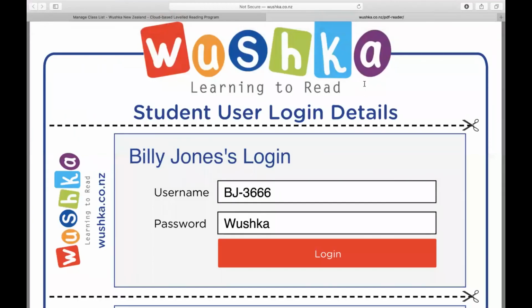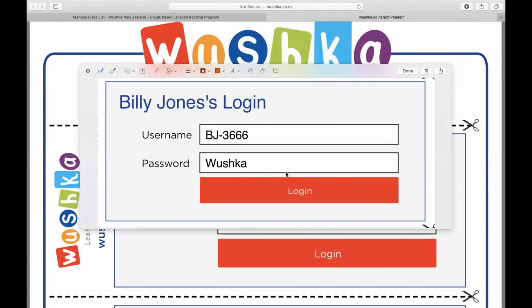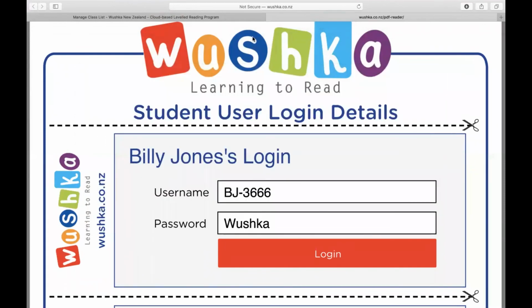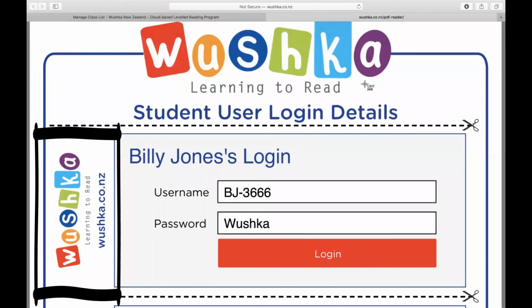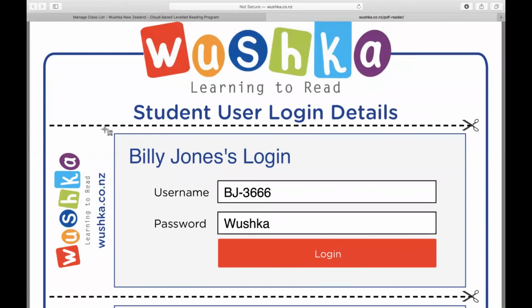If you're using a Mac, press Shift-Command-4 and then drag the X over the area that you would like to snip. Make sure to click on this and then press Command-S to save. Please note that when using a snipping tool, to make sure you include the website for students and parents to access Wushka, as their login will not work otherwise. For example, a student based in Australia cannot sign in via the New Zealand website.